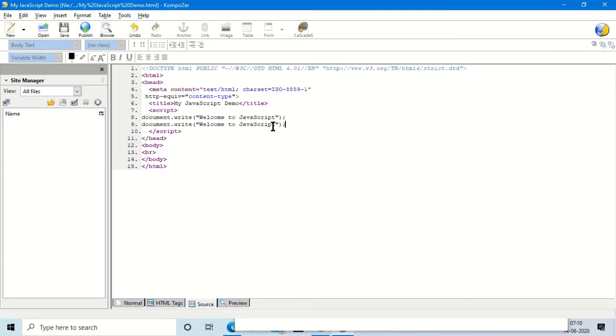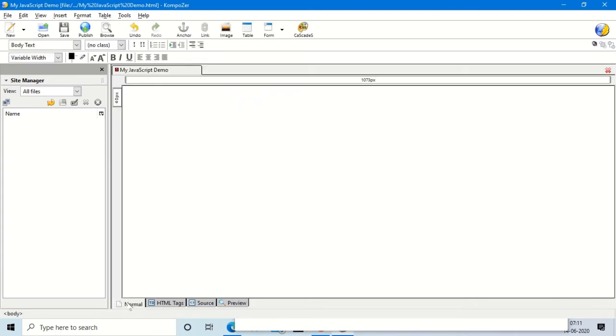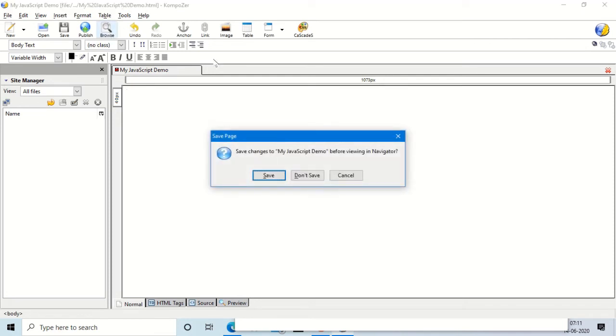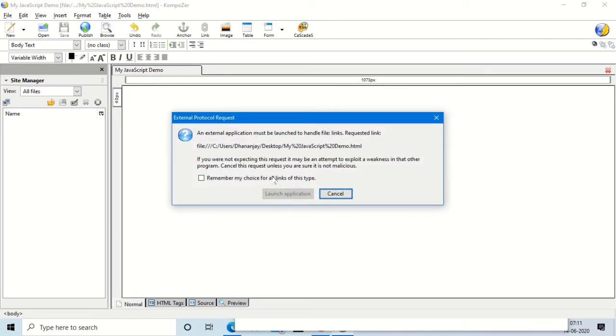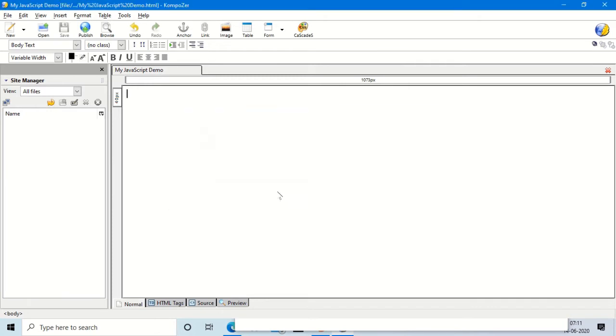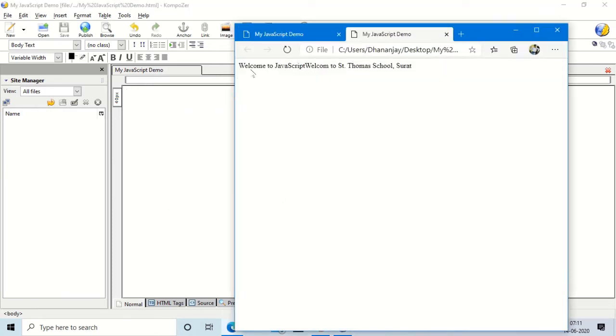Suppose I want to write here, welcome to St. Thomas School, Surat. Save it. Back to the normal first and click on the browse option. It will ask for saving. Yes, click on the save. Wait a moment. Click on the launch application. You can see both the lines are coming together.